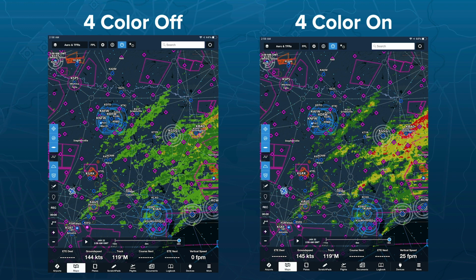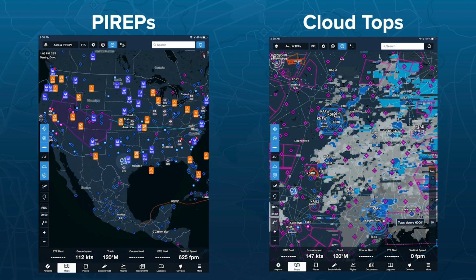Absolutely. Well, let's go ahead and talk about a few other FIS-B products. Again, we're not going to cover every single FIS-B product, but you can find more information about all of them online in the ForeFlight Pilot's Guide to ForeFlight Mobile. So the next two that we want to talk about are PIREPs and CloudTops.